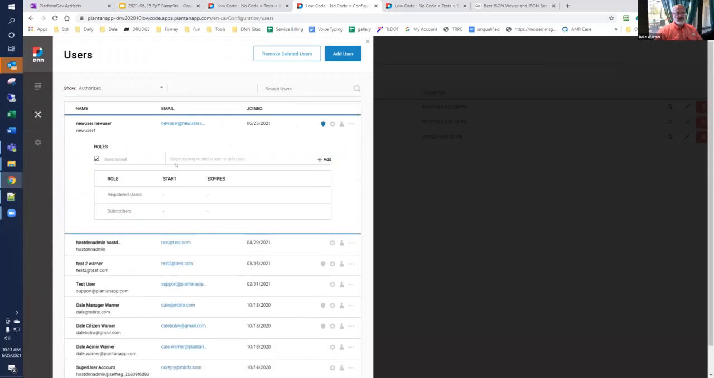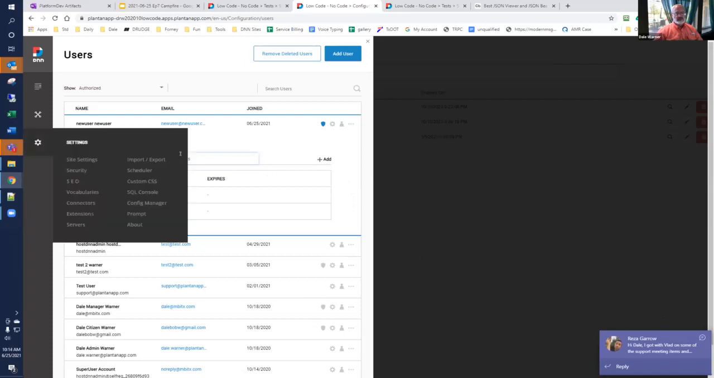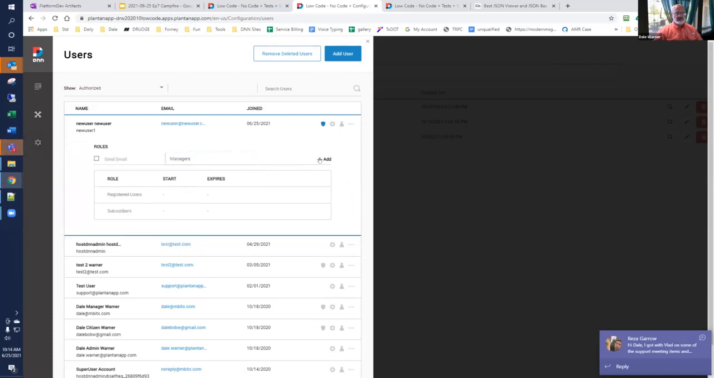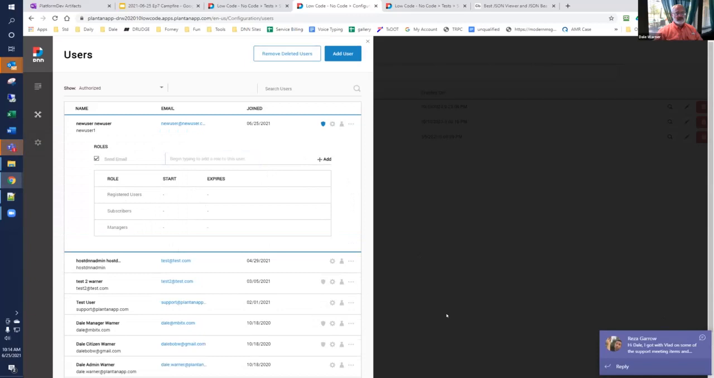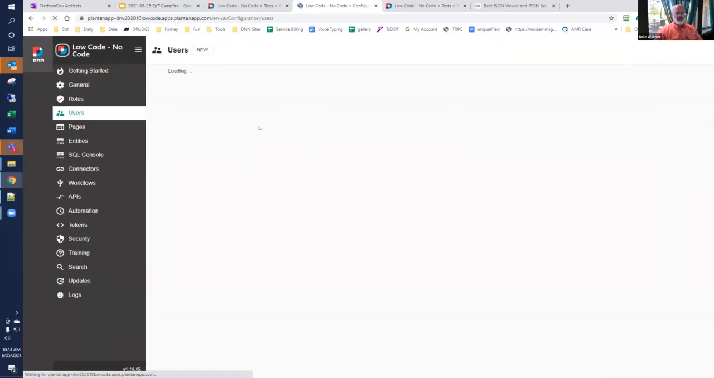if we go in and add role, and we add one of the roles like users or managers. Let's add new user as a manager. And so I don't need to send this email. These hover boxes get me. So we've added him to the manager role, and now when we refresh, he's going to show up.